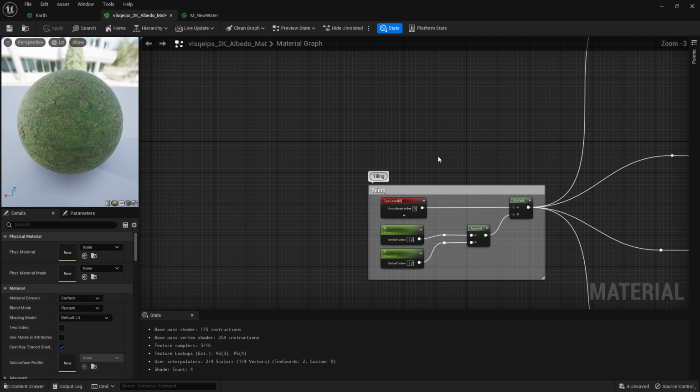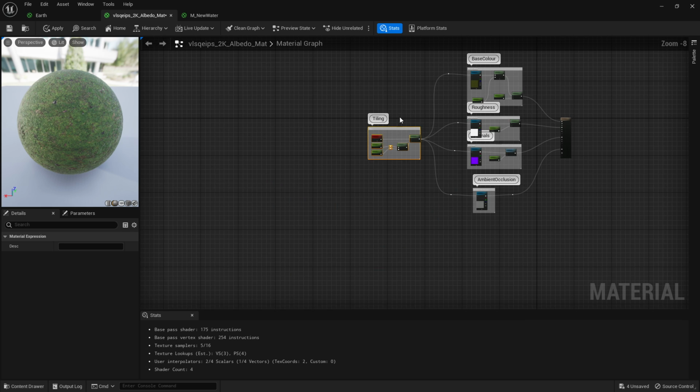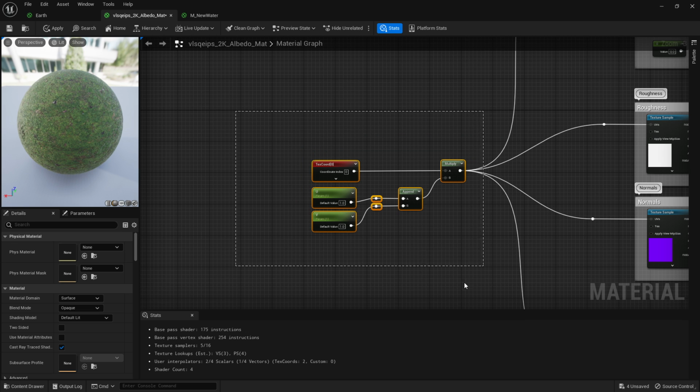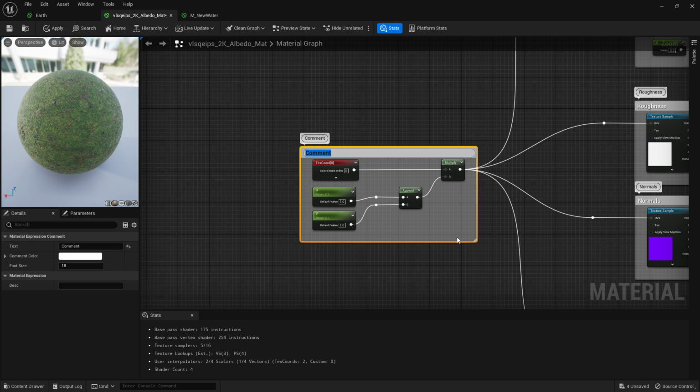Comment boxes are these guys. So you select a group. So if I delete the comment box, you select a group and then press C. You get a comment box and you call it what you want.